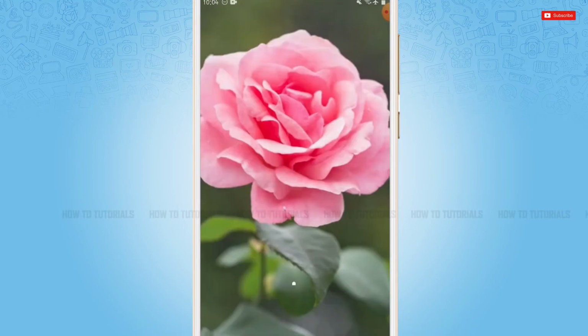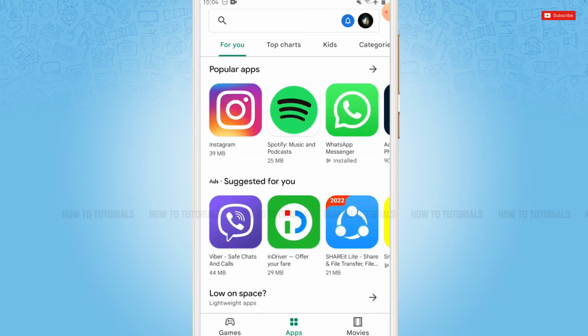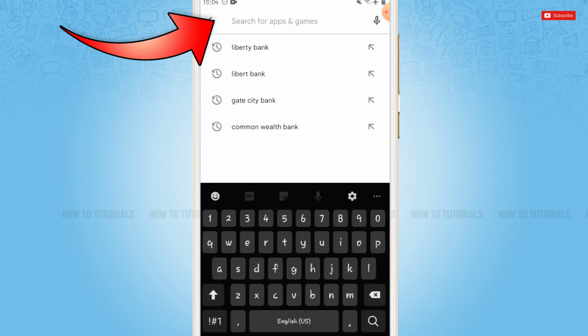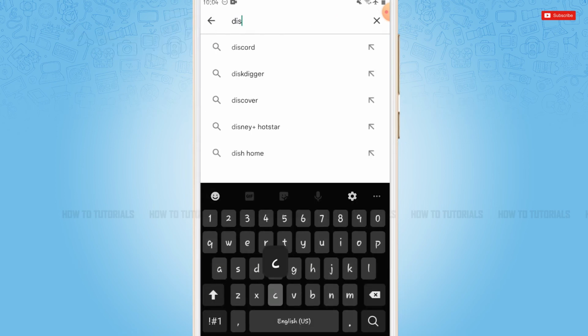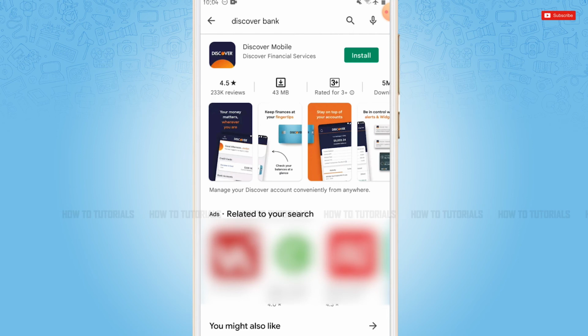First of all, you need to tap and open Play Store application. Here you need to go to the search bar and you type in for a Discover Bank. Here you can see the application at very top. Beside of it, you can see the option of install. You tap on install and wait for the application to be fully installed.